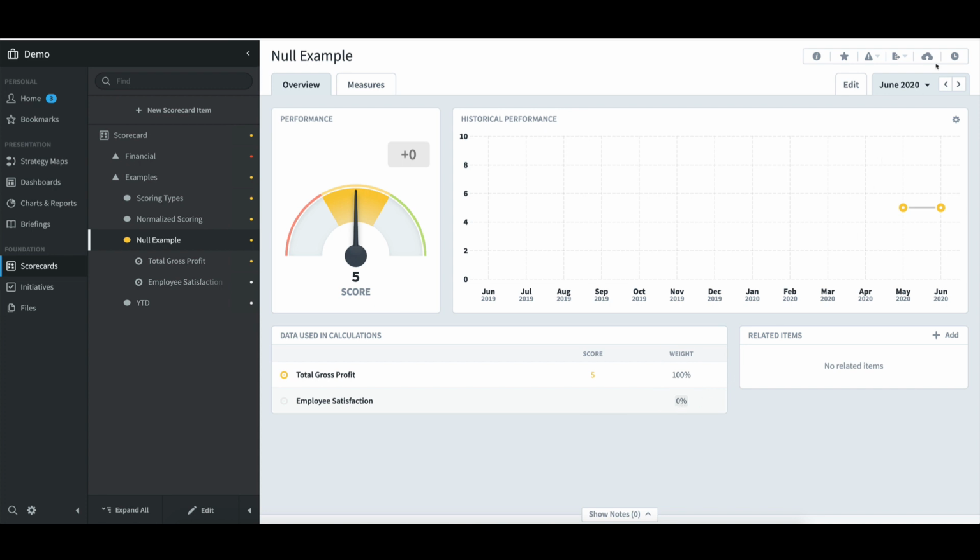If I go back to May, when both measures had an actual, I'll see the equal weight of 50. And I'll switch back to June.